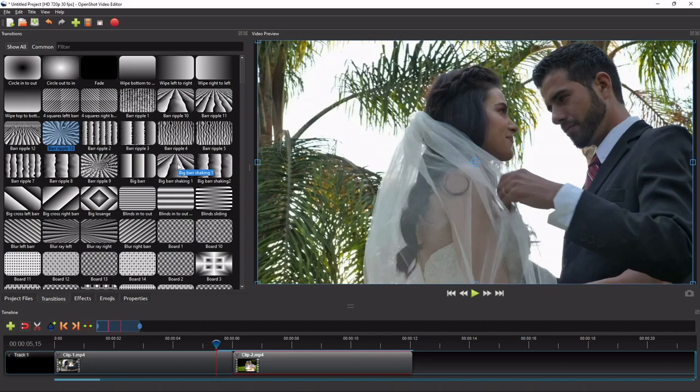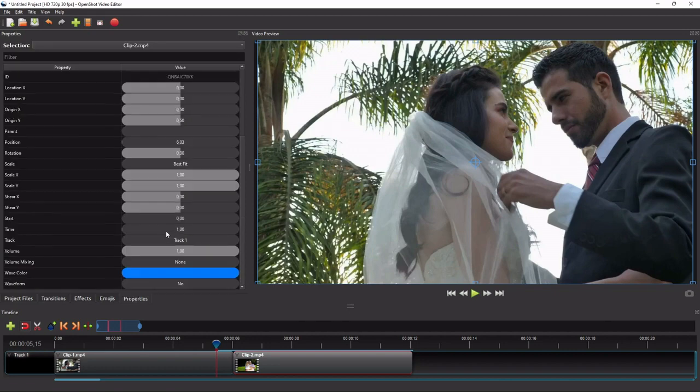Hello everyone. Generally speaking, there are two ways of adding a transition between two consecutive scenes or clips in OpenShot. We can either use a transition image or template, or animate one or more properties of the two consecutive clips.